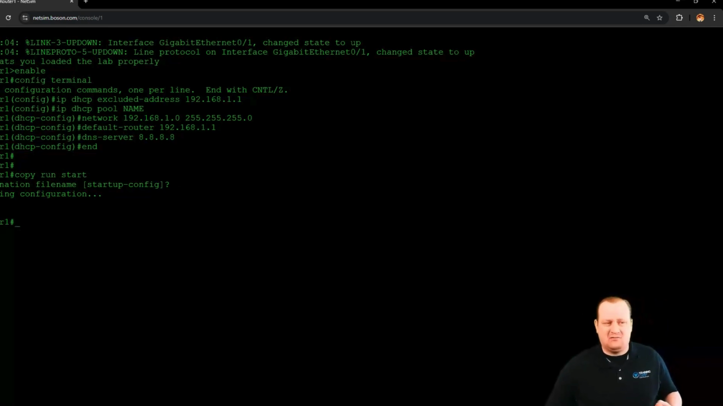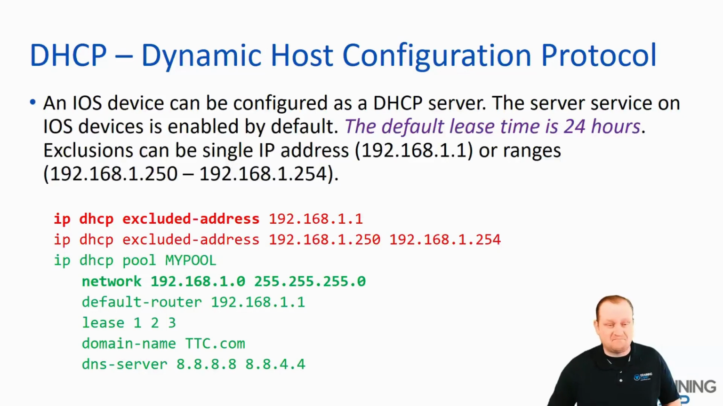This router will be giving out addresses in this range, actually starting with 2 because 1 is reserved. Everybody they give an address to will get an address for 1 day at minimum. They will all be using 8.8.8.8 as their DNS server, and they will be using 192.168.1.1 as their default router. And just like that, I've configured a server, which I think is pretty cool.